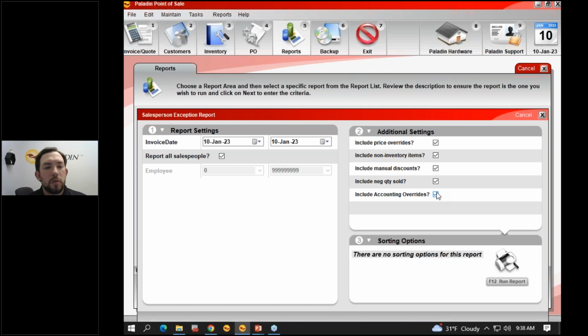So if you want to see what employees are doing, what different types of things at checkout, this is a really good report to try and track those down.